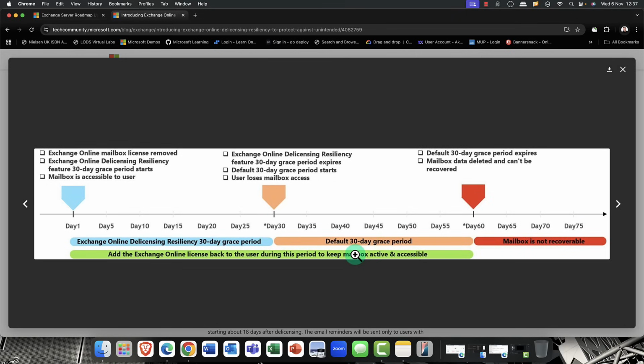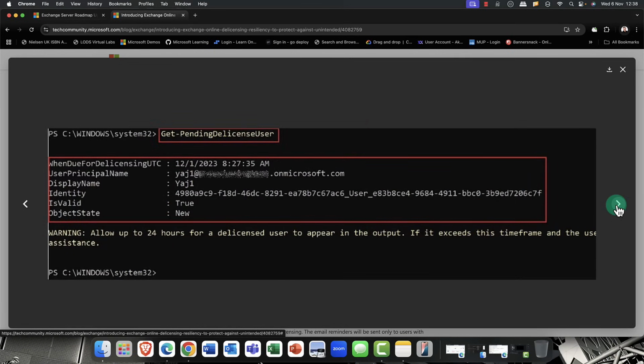Now, one of the major causes of delicensing, of course, is group-enabled licensing in Microsoft 365. So, you go and delicense a group, and then you realize that you have a number of users in here who are not licensed. But typically here, between day 60 and day 75, after that, you can see that the user's mailbox is simply not recoverable. So this, as I said, is a new feature.